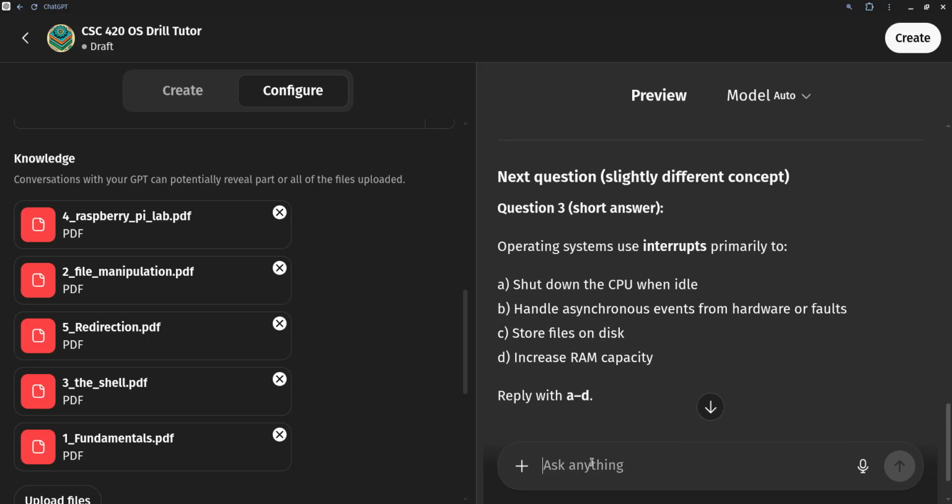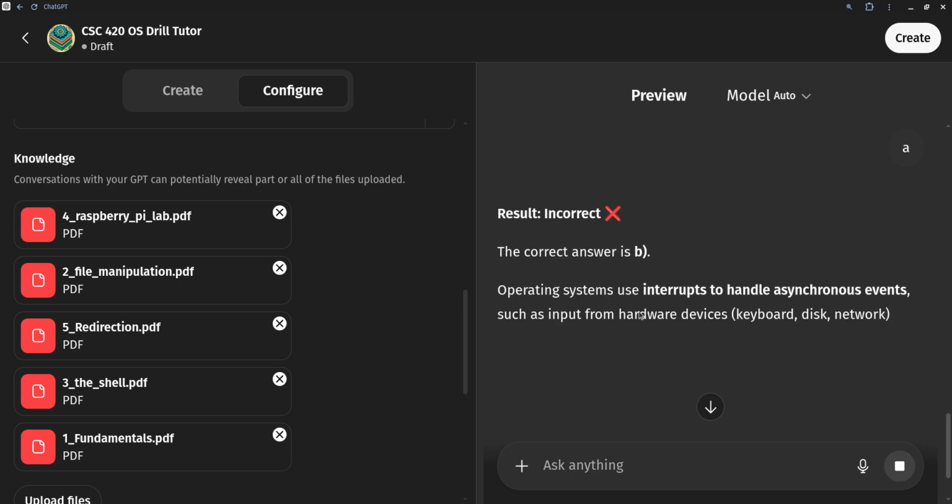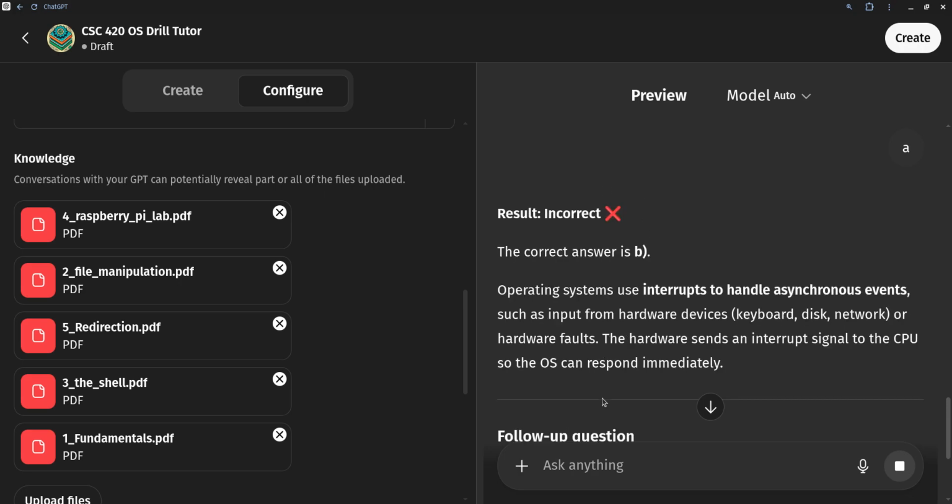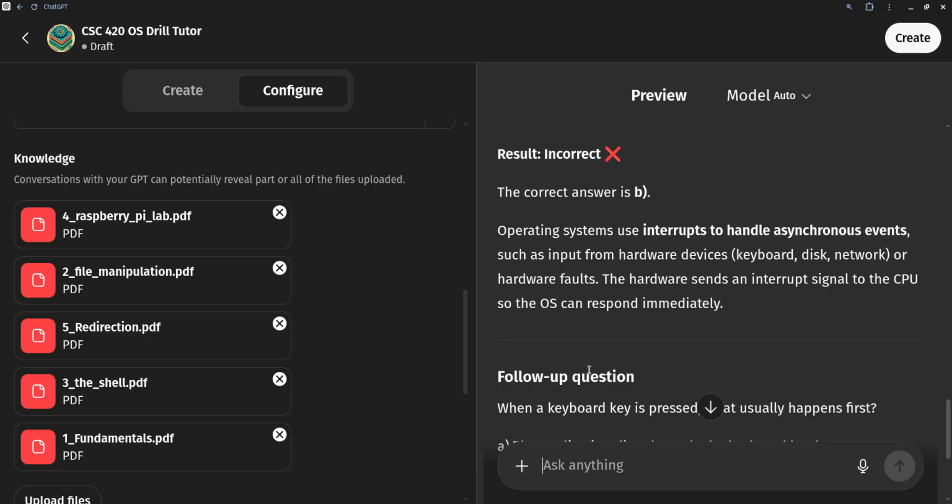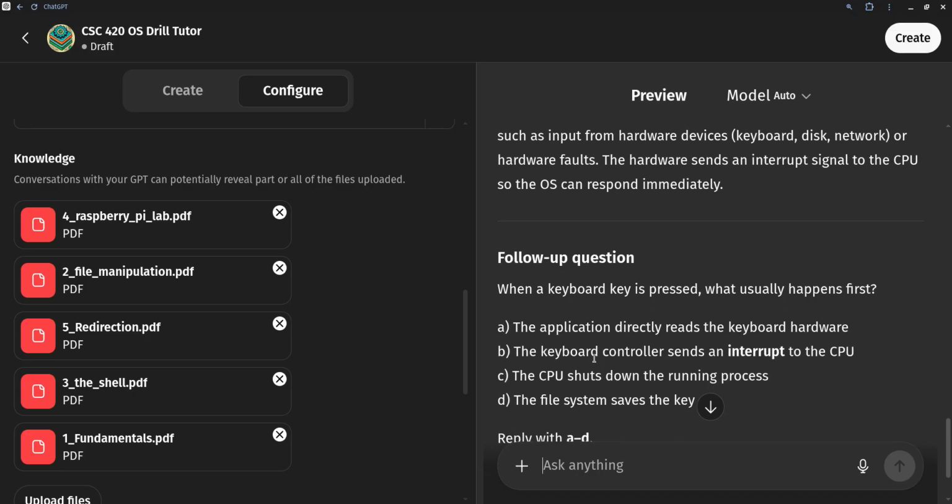Let's see if I can get anything right here. Operating systems use interrupts primarily to shut down the CPU when idle, handle asynchronous events from hardware or faults, store files on disk, increase RAM capacity. So let's use A. Still incorrect. I would actually disagree with this one, but I have to check in my own notes in this case.